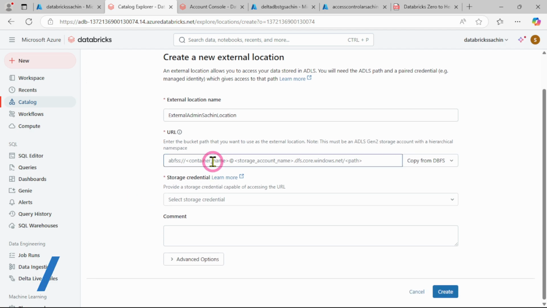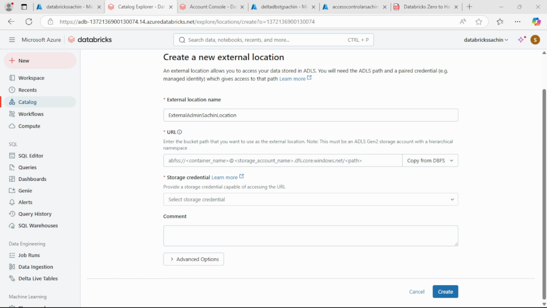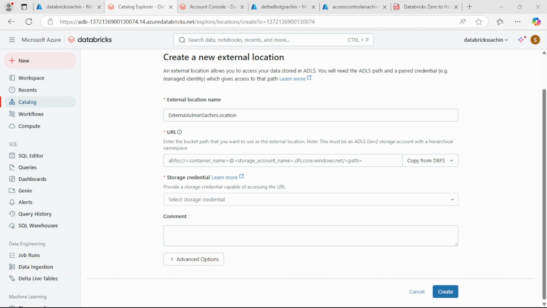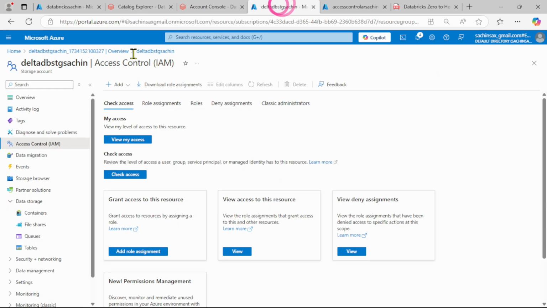What is the URL name? You can see this is showing the URL. So I'll have to copy this URL and paste it here. As we can see, this is the proper naming nomenclature. First I'll define this would be ABFSS colon slash slash and the container name. What is the container name? This is test, and then write @ and then the storage account name. What is the storage account name? This is the same name; I'm just copying this name here.